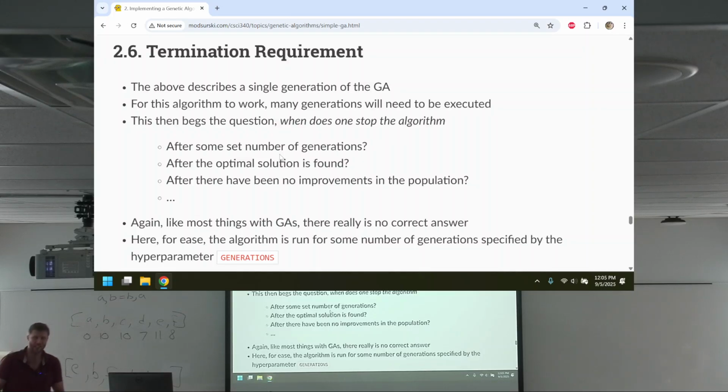What I like to do, the simplest thing, is pick some number of generations. That's it. When you run it, let's say 1,000 generations, you wait, you get some results. Then maybe you let it run for 10,000 generations. Did you get anything better? If you did, let it run even longer and see if you get something better.